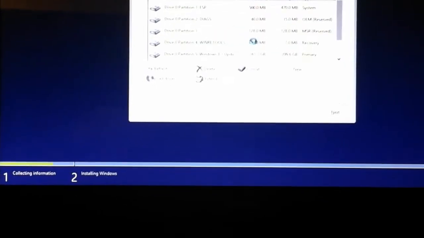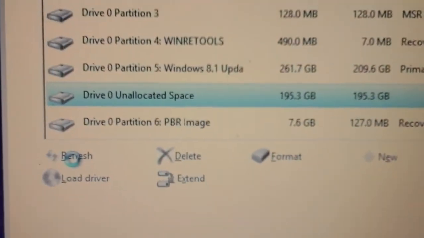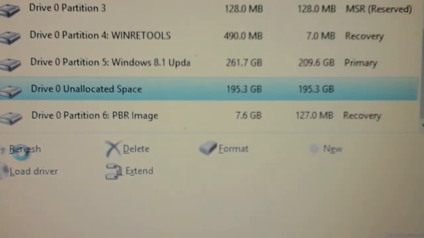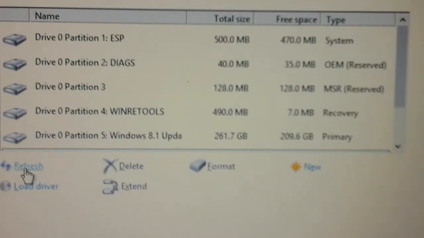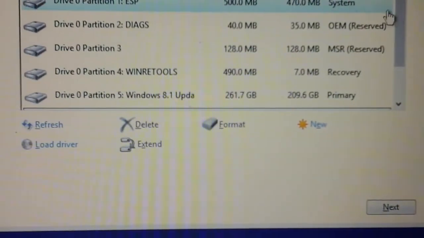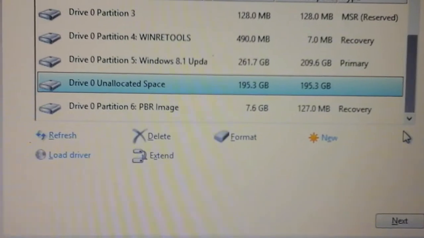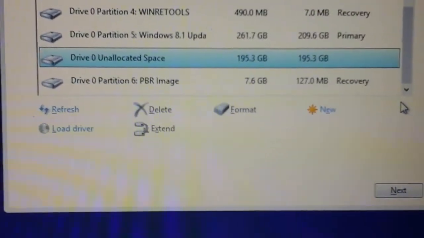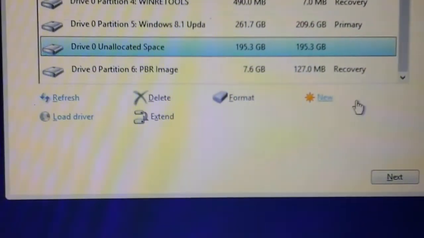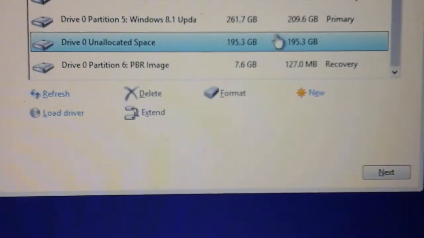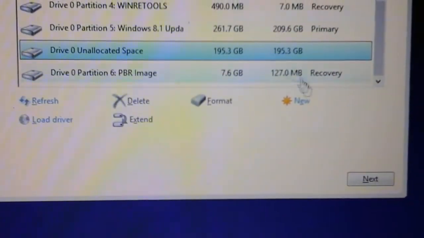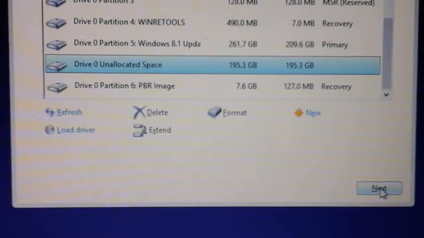I'm going to click custom, and I'm going to find that unallocated space here. And just for safety measures, I'm going to go ahead and refresh that a little bit. As you can see, unallocated space, 190. I probably even read it wrong. 195.3 gigs. So you want to make sure you highlight the correct drive and then click next.